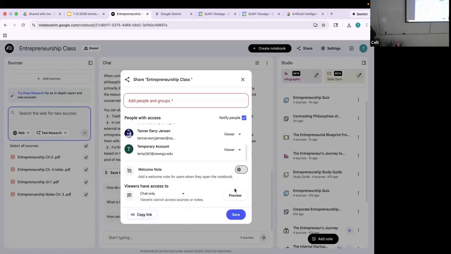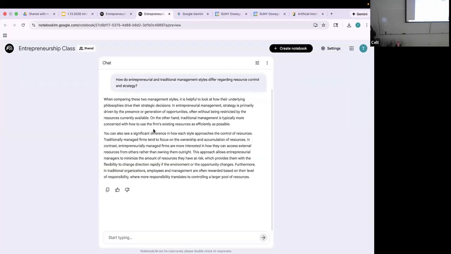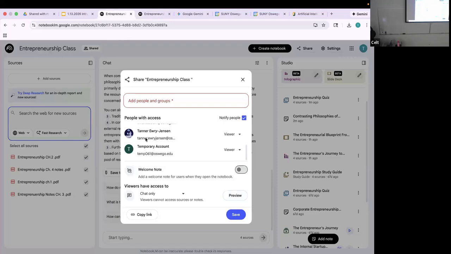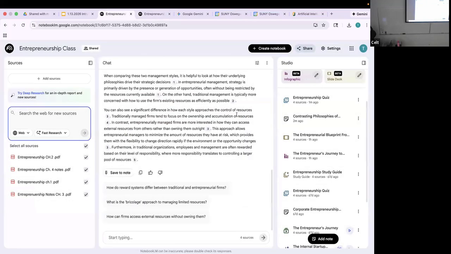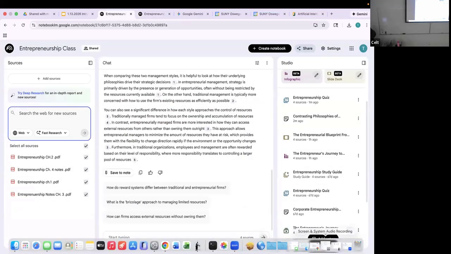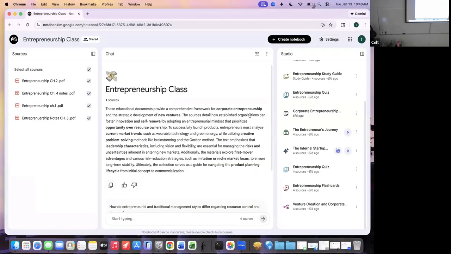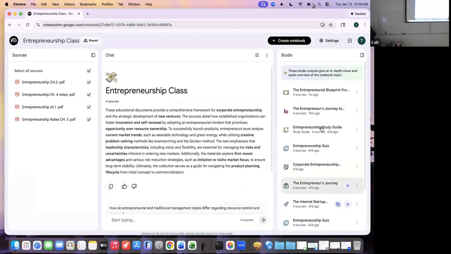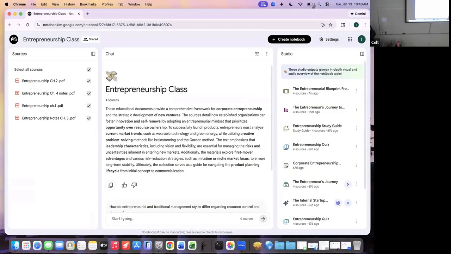Now in chat only, you can do a quick preview of what that would look like for them. So as you can see, you can only chat with it. So it's basically like Gemini, just based on those sources that you have given it. And then for the student view for the entire notebook, this is what it's going to look like. So they can still have access to this, they just can't generate these things. So you could generate a quiz that you think looks good or a video that you approve of, put it on here, and then they can look at it, download it. So you can kind of control what they're looking at here.